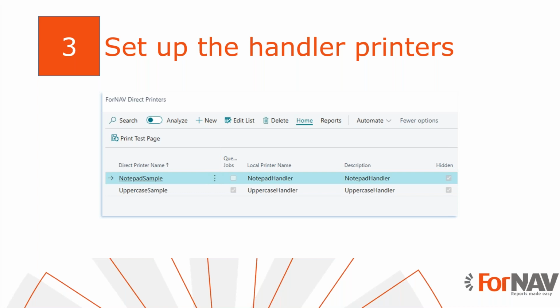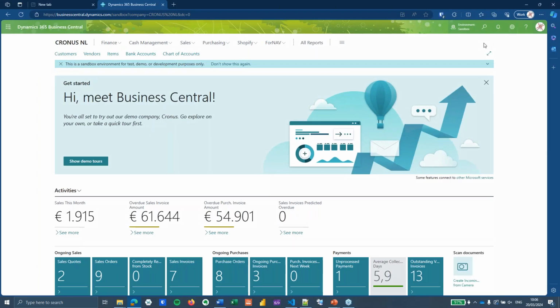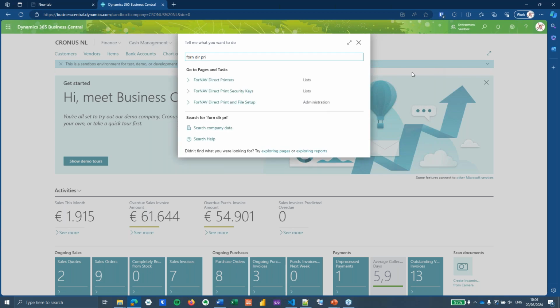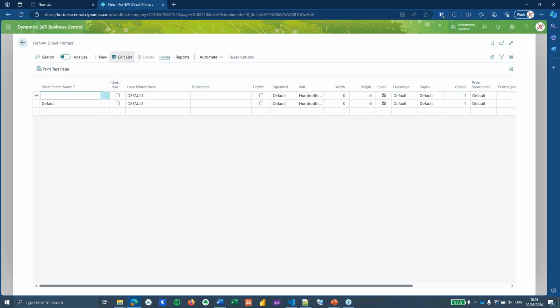And of course, I'm going to use both. So let's open Business Central. I will open the ForNav direct printers. I'm going to create a new printer. And I will create two printers in this case. I will create a Notepad sample printer. And the local printer name is going to be the Notepad handler.